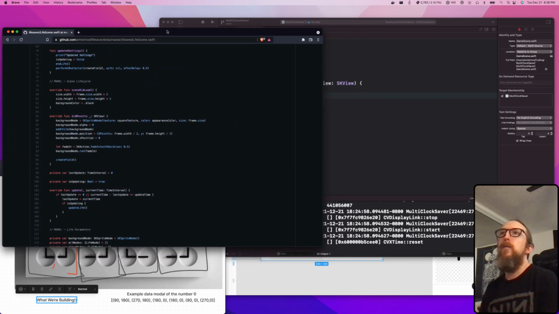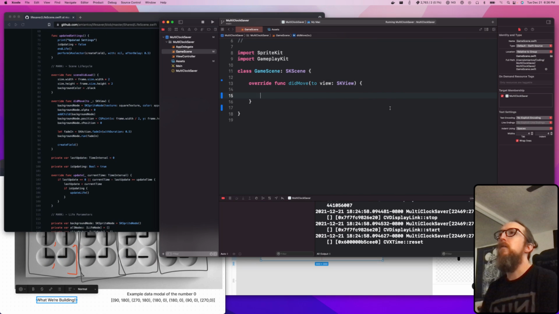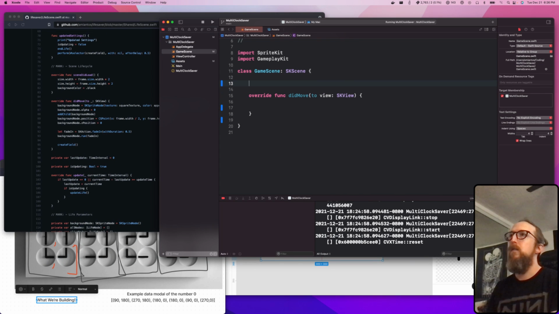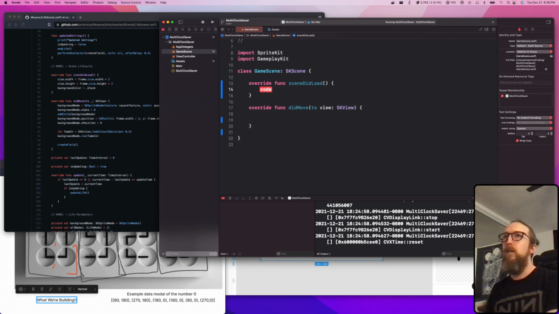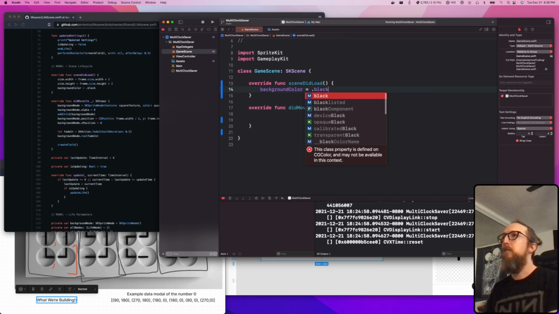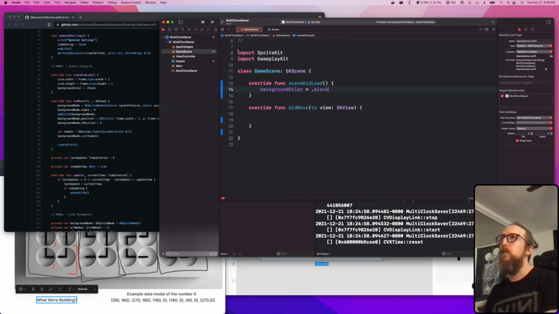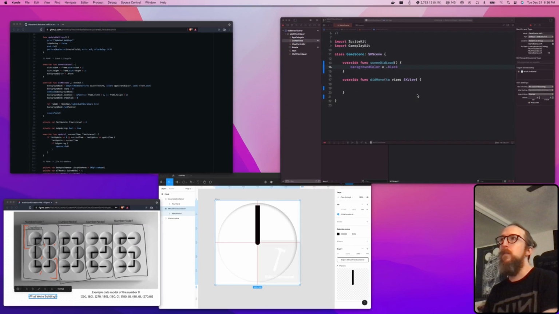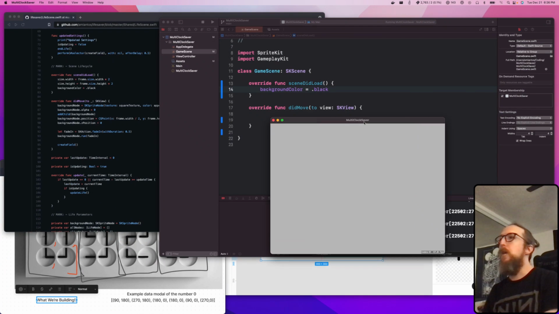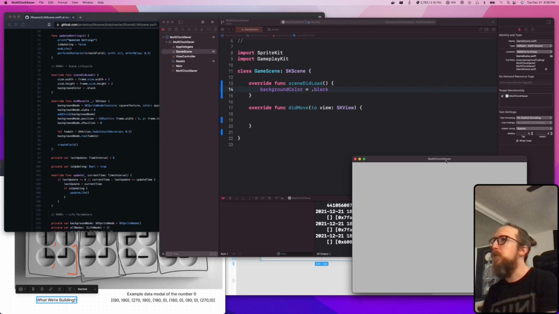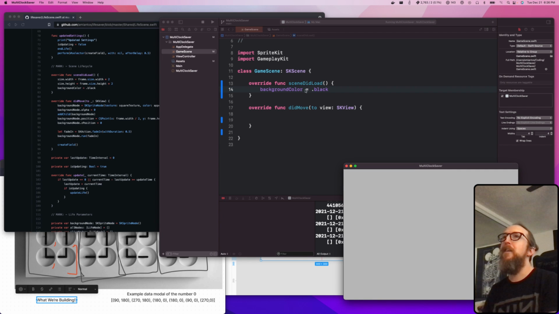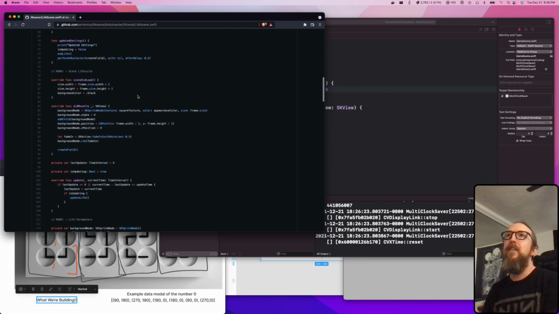Let's see, override func scene did load. Let's do this. Override func scene did load. Background color black. See if this works. Okay, no, I don't see anything that suggests there's a black background going on there. All right.